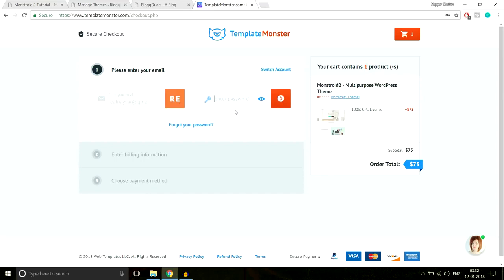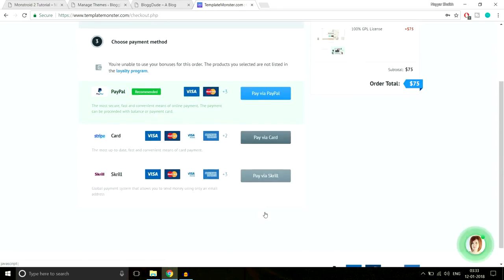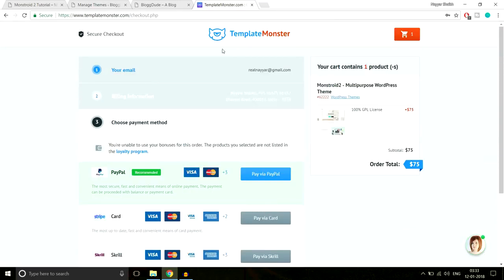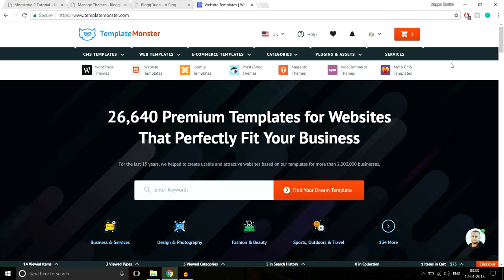Okay, I already have an account, that's why it is asking for my password. I'll just select my account and click on go. Okay, I won't make any payment because I have already purchased this theme. So I won't do that. What I'll do, I'll go to my account and just show you how you can download this theme once you have purchased it.